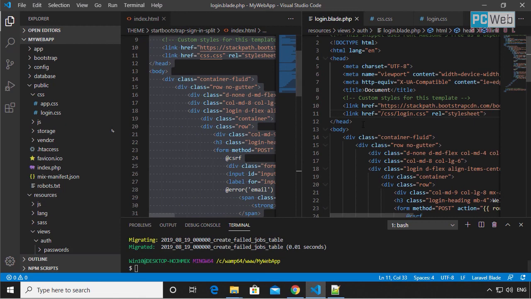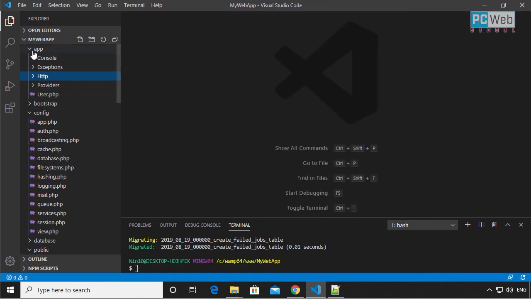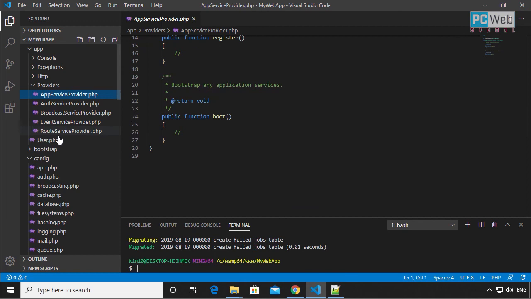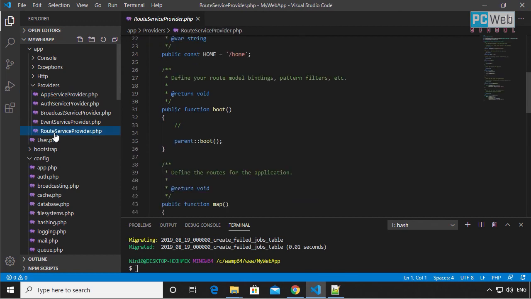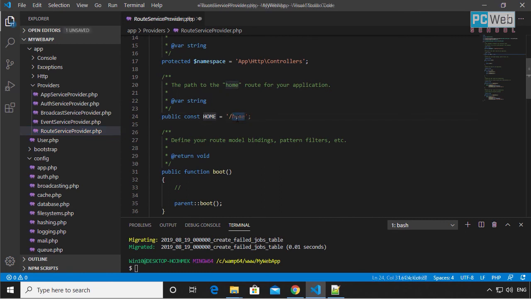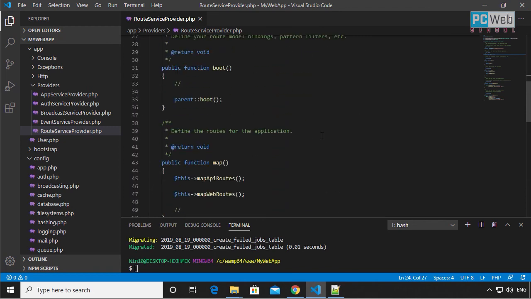Now let me change that for the login. I need to go to app, providers, and route service provider, and here I need to change this home to just slash, and what this will do is redirect the registered users to home. Let me save that, and this should be fine now.